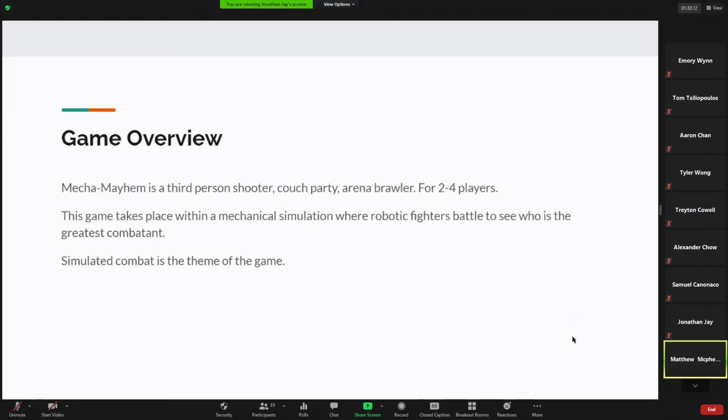The overview hasn't changed since last time, but here's a quick reminder. Our game is Mecha Mayhem. It's a third-person shooter, couch party, arena brawler for 2 to 4 players on split screen. The game takes place within a mechanical simulation where robots fight each other to see who is the winner. Our theme is simulated combat.